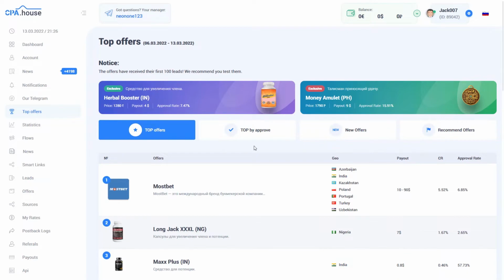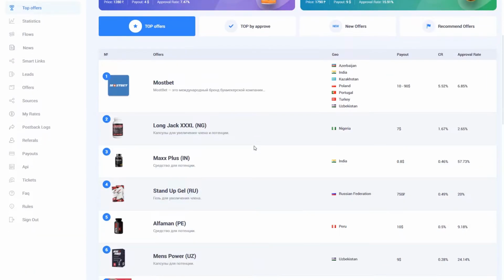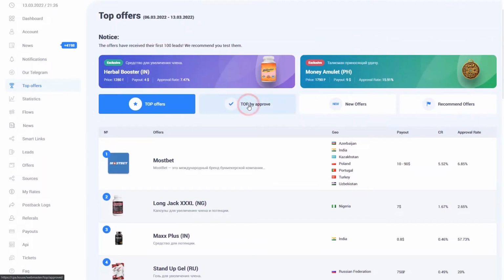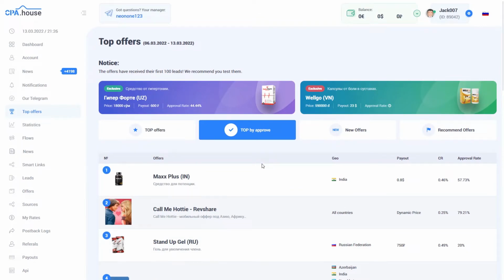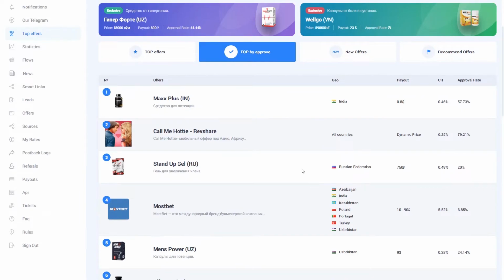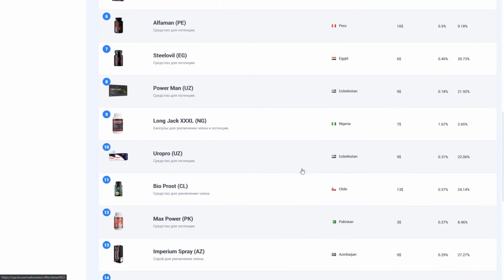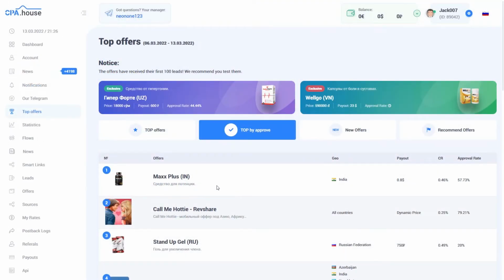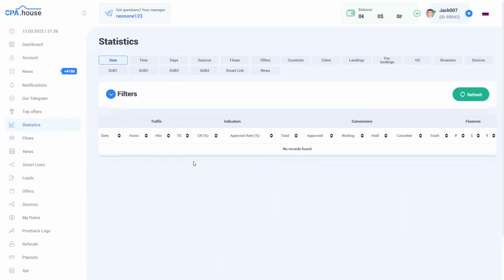To start promoting an offer, you will first have to become approved, and in the upper part of the screen, you can see top buy approval, and those are the offers that will most likely be available to you. Right under the top offers button, there is a statistic, and it will track your campaigns over time. It's a great feature for us because we will be able to learn about what works and what doesn't.